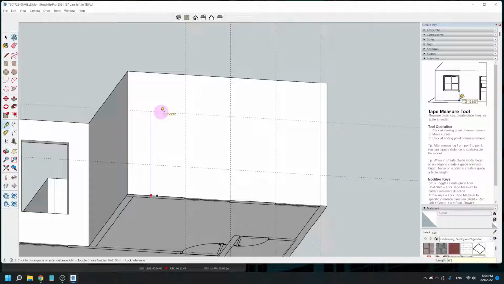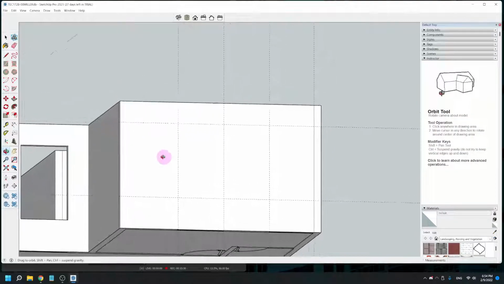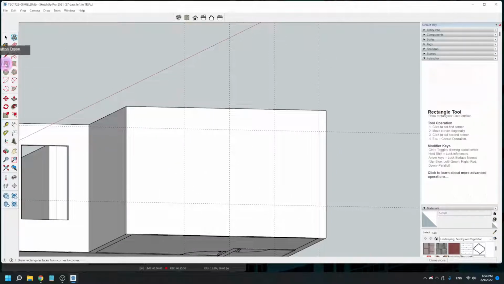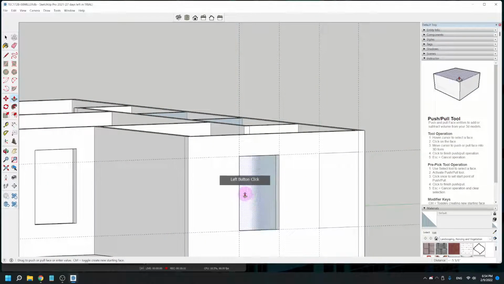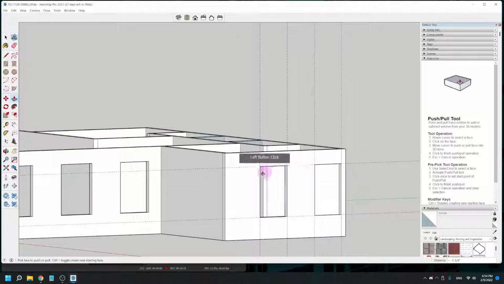2 foot, enter, and 6'8", enter. And then I will use my rectangle tool to draw in these rectangles. Again, I want to make sure that I'm getting them to be a color to let me know that they're on a face, so otherwise I'm not just making some random one out like this. And then I will press pull onto the face.